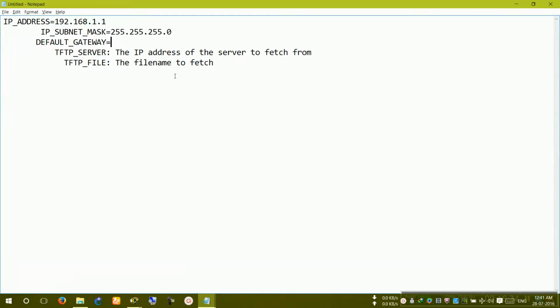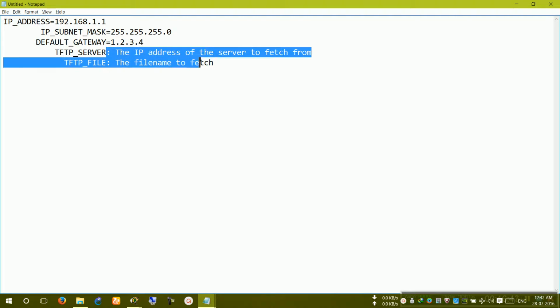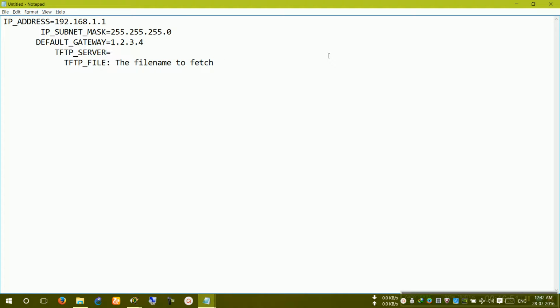In this case you can give any IP you desire. You can even give 1.2.3.4. It will work, but remember, do not leave it blank. Now TFTP server, meaning the IP address of the TFTP server. And guys, when you are making the changes, be very careful because ROMMON mode is case sensitive. 192.168.1.10. This is the IP address of our TFTP server.